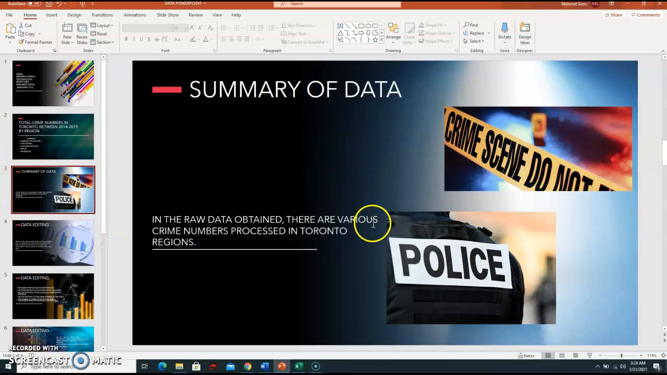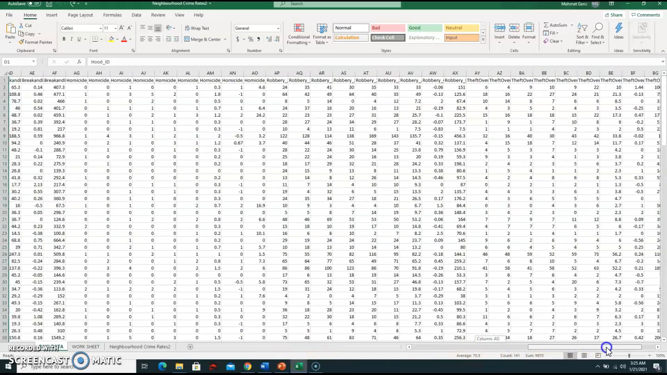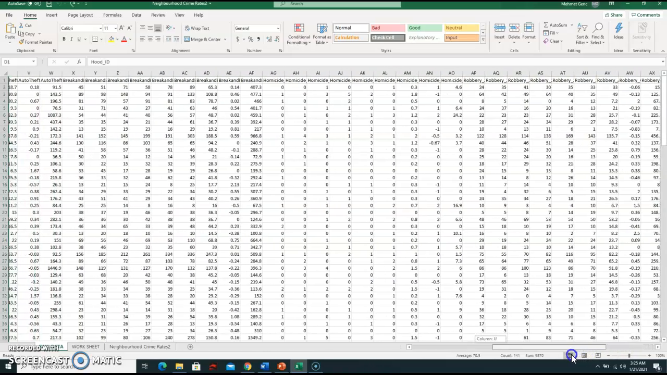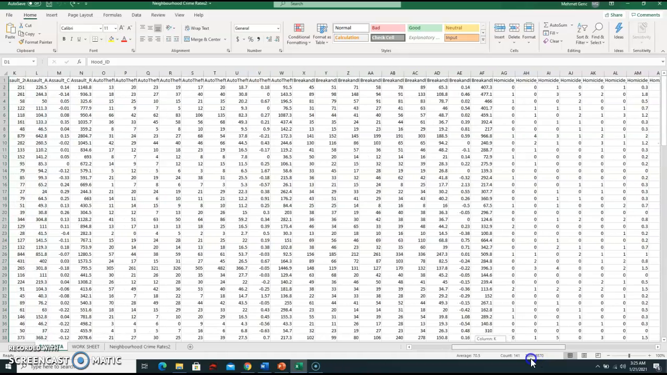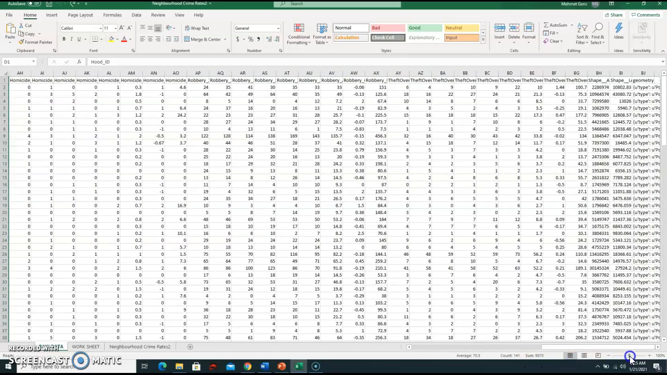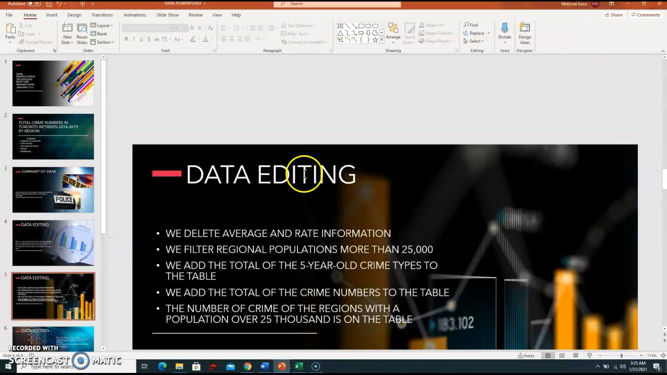So, summary of data. In the raw data obtained, there are various crime numbers proceed in Toronto regions. As you can see on the screen, our raw data is here. We have a lot of data in our raw data. All the details are here. We have large data consisting of many columns and rows. The next step is, like what I said, data editing.